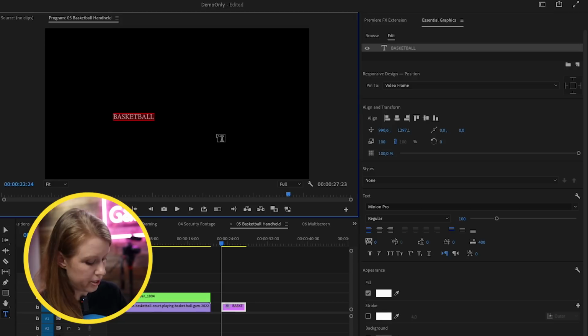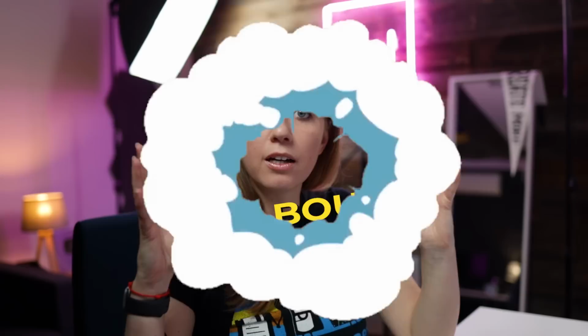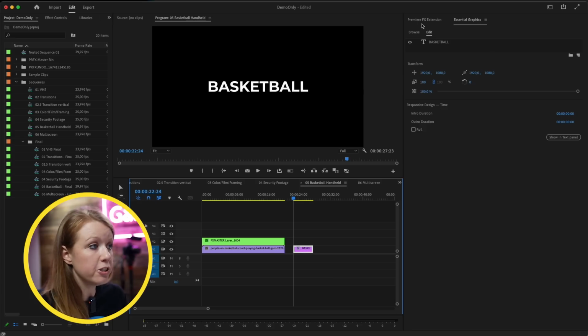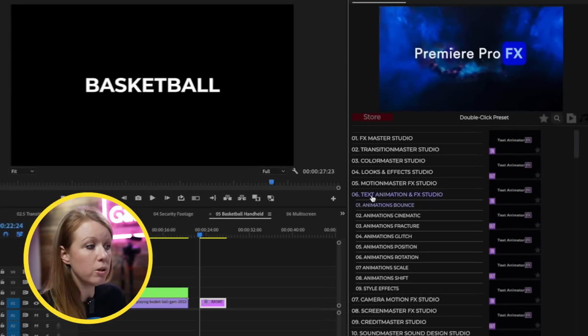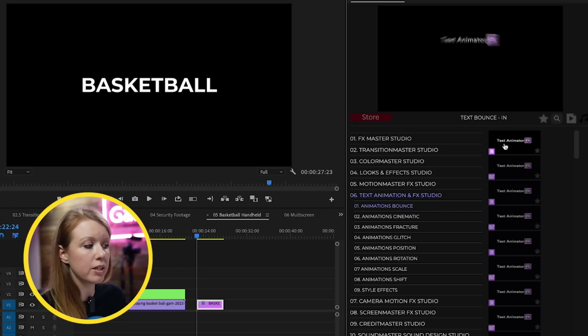And let's update the font and the size real quick. And let's center align it. Now let's add a little text bounce animation. So now with it selected, go back to your Premiere Effects extension and let's go to the Text Animation Effects Studio and let's select Animation Bounce. I like this one. Let's try this.